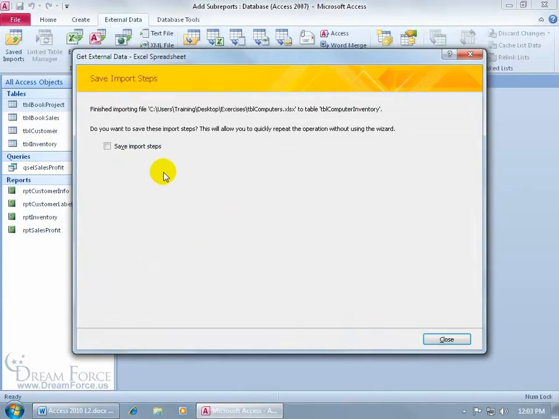Do you want to go ahead and save these import steps? Why would you want to do that? Well, if somebody keeps going into that file that I have in my exercises folder and updates it, makes some changes, adds some more computers, or deletes some, then it's easier for me to go ahead and save these steps and then run it really fast, where it says saved imports. You see it right there. When I save it, it goes to that folder there. So I can run that real quick without having to go through all these steps again, okay?